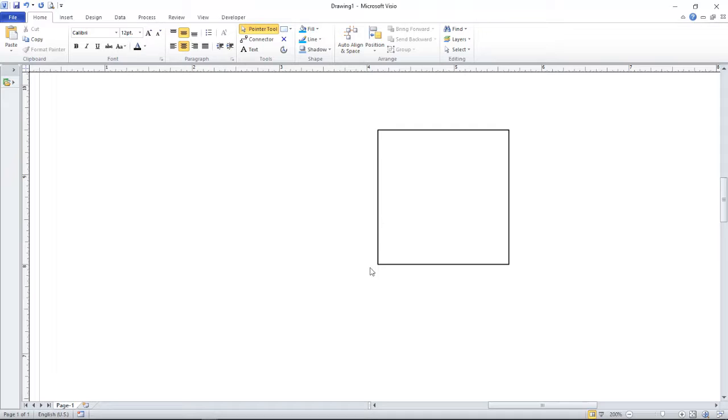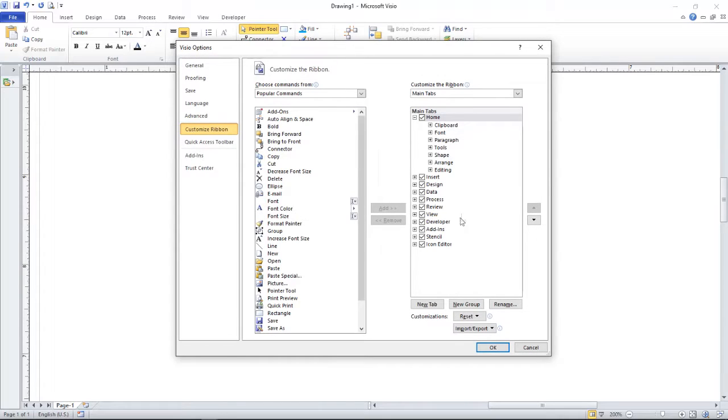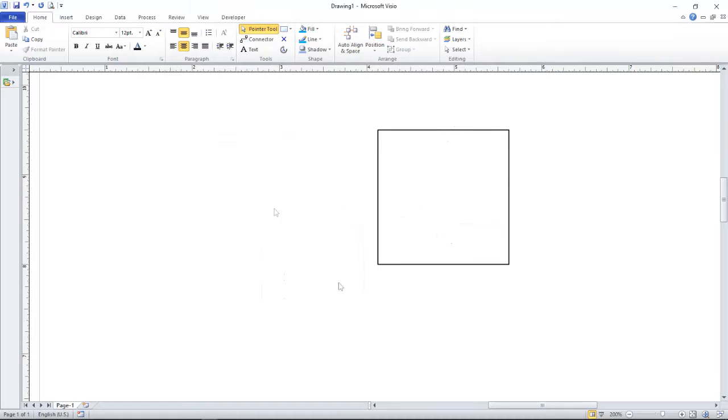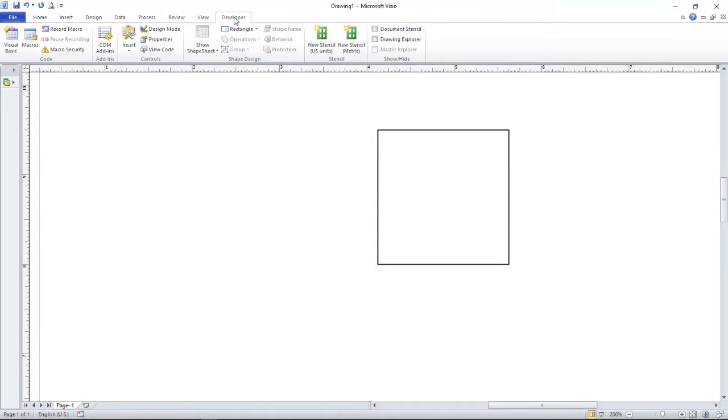I've already started by drawing the square. Now we need to be in the developer tab. If your developer tab isn't showing, then you can get to it by right mouse clicking somewhere in the white space of one of the existing tabs and customize the ribbon. And here you find your developer tab probably isn't checked, so check it. OK, and the tab will appear.